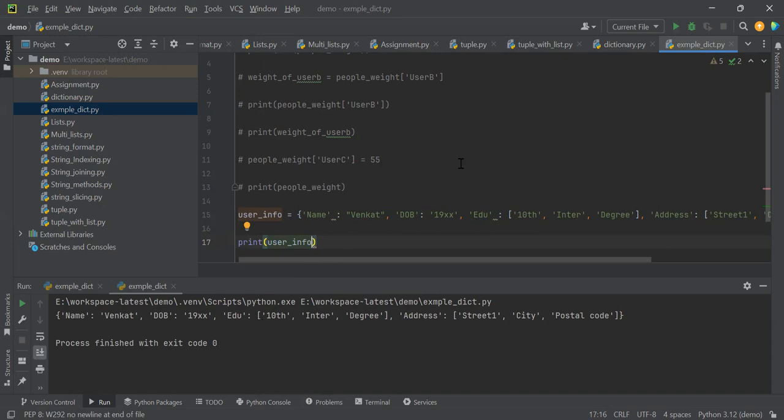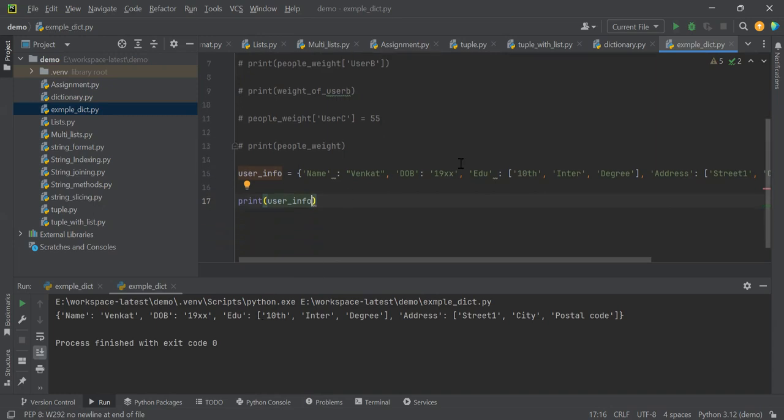Now, how do I get the education details? I need to print the degree of that user. How do I get that? I need to print this degree. How do you get this, the degree of that user? Give me that answer.